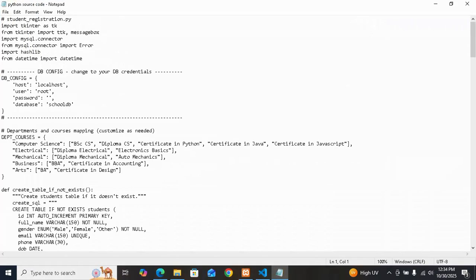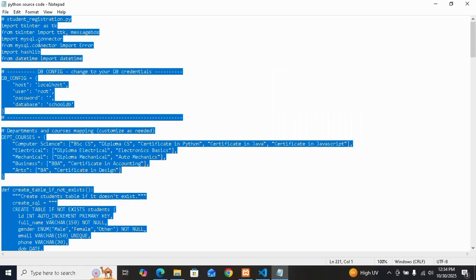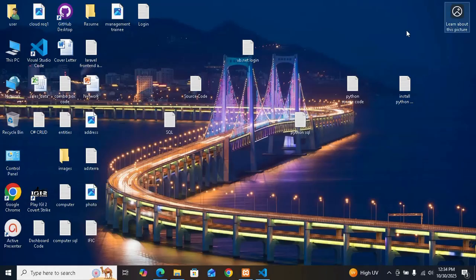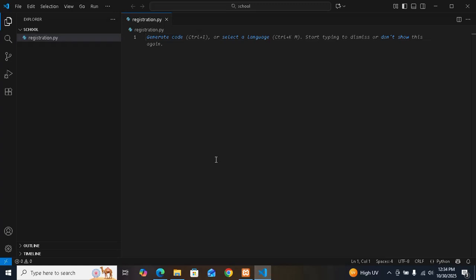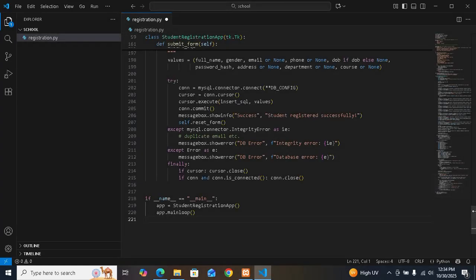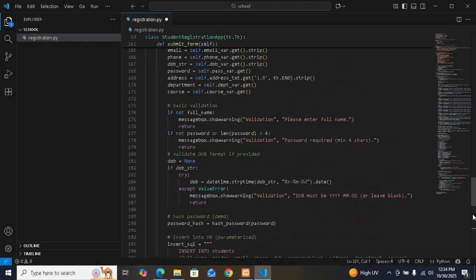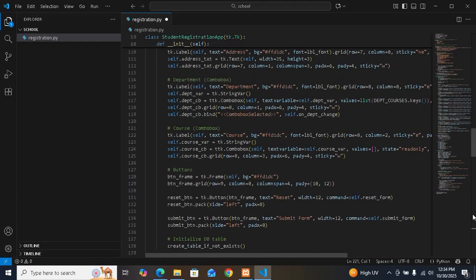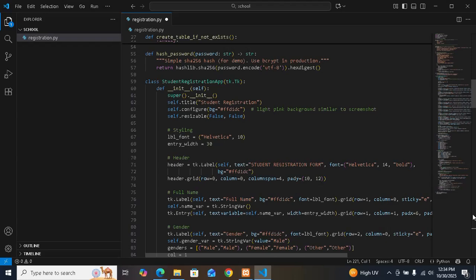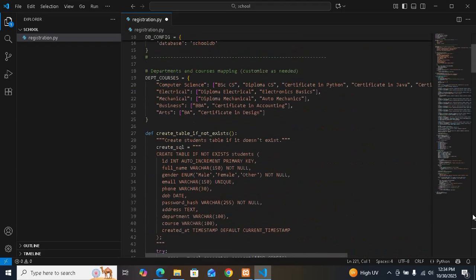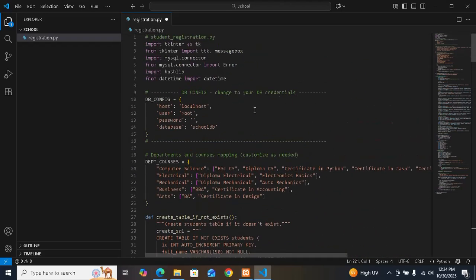This is my code. I will select all and copy and paste here. So now here you can see host will be localhost, user is root. Password, I'm not using any password, so I'm going to just keep it blank.